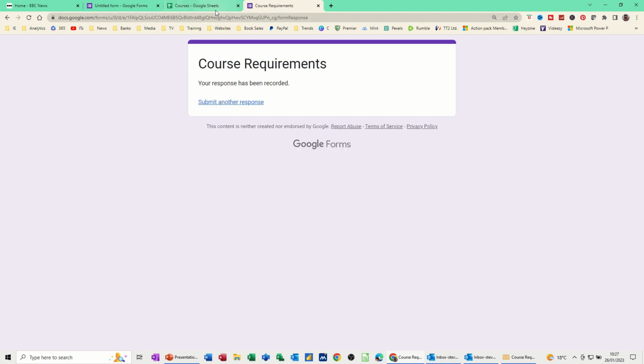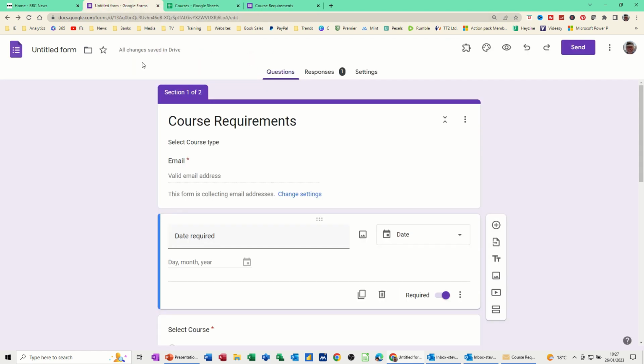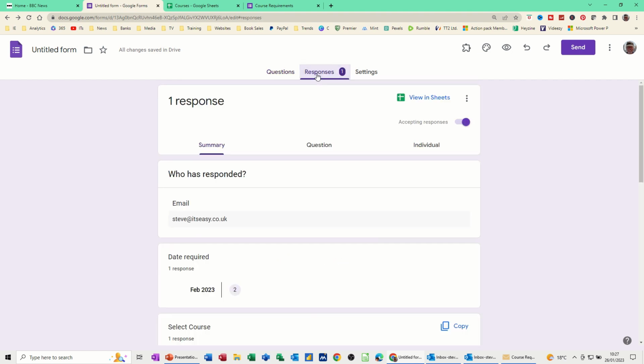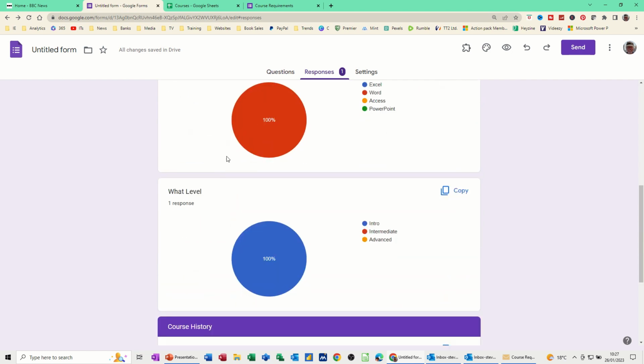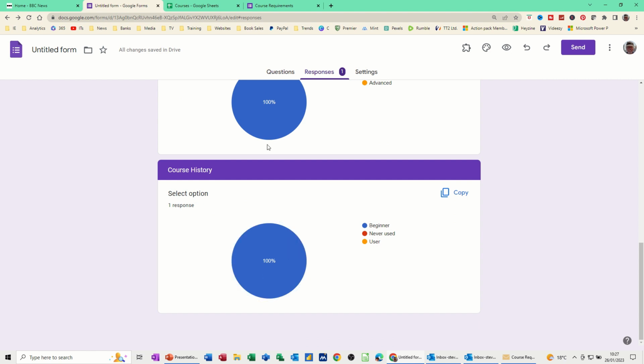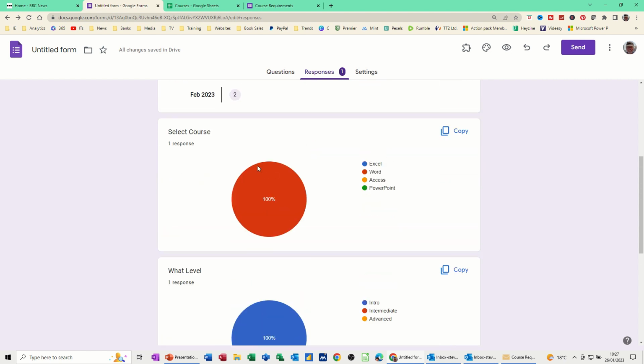So what happens now, if I go into Google Sheets, that information automatically gets populated into Sheets, which is brilliant. And then back to the form, I've now got a 1 next to responses. Click on that, and then that response from myself is automatically displayed below. And you can see there's only 1 response, so this graph will change obviously as more people fill that form in, but you'd have to send that to more people.